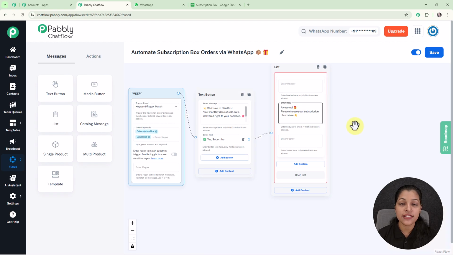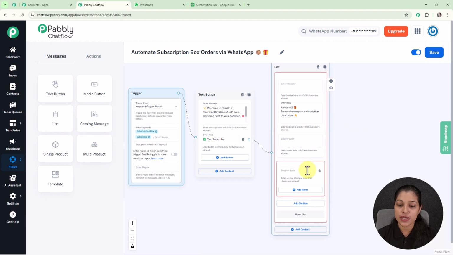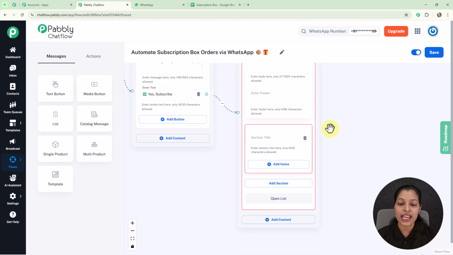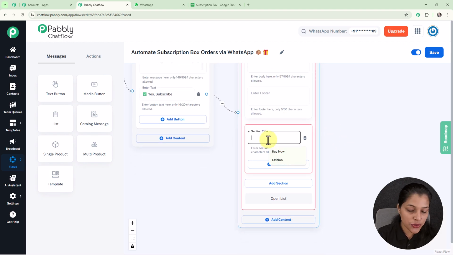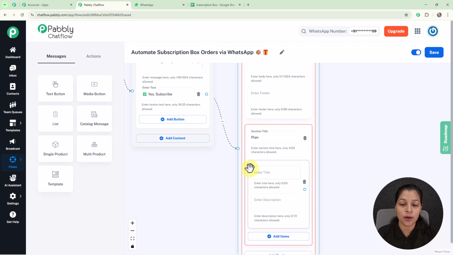For that firstly we have to create the section. You just have to click over this add section button, and you will be getting this option for entering the section title. Now I am going to enter my section title as plans, and afterwards we just have to add the items to this section. For that you simply have to click over this add items, and you will be getting the dialog box where you have to provide the title, and if you want you can provide the description as well.